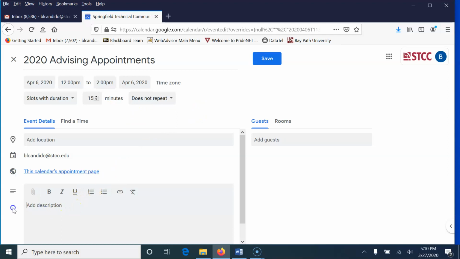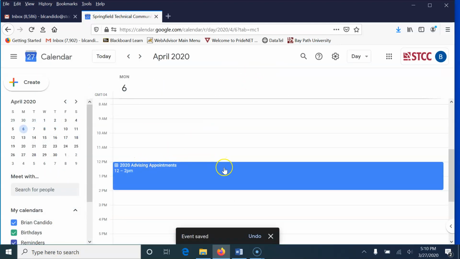You could put some kind of description in here. We can meet using Google Hangouts or Google Call. And that looks good. Before we hit save, we're going to click save, and there it shows up.